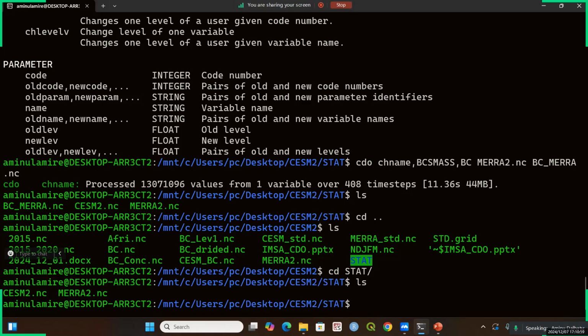So let's check our files. How do they look like? So how do we check them? Because that's the first thing. Before you start processing your data, you have to know your files. What are your files like? Okay? So we said it's what? CDO?